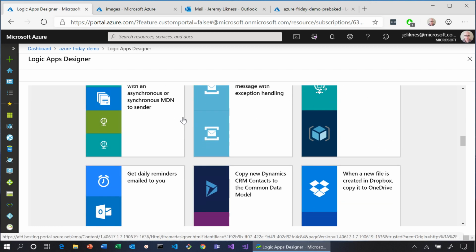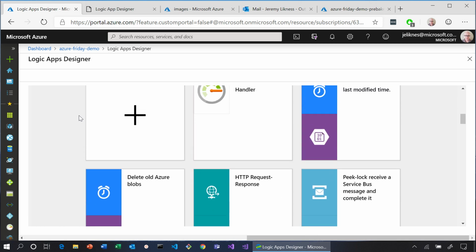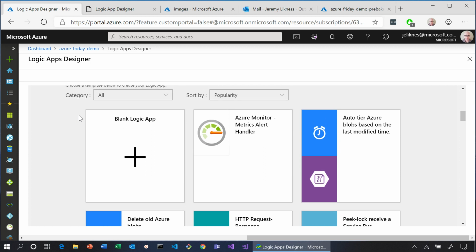And there's pre-built templates that you can scroll through that are actually full-blown workflows that are out of the box, integrations with SharePoint, Dropbox, third-party apps, first-party apps, a lot of different scenarios that you basically start with that template and then you just plug in your credentials and you're good to go.